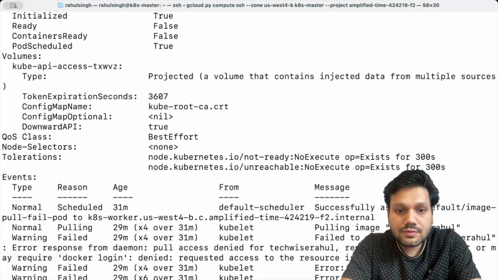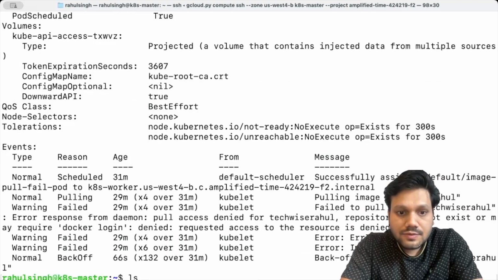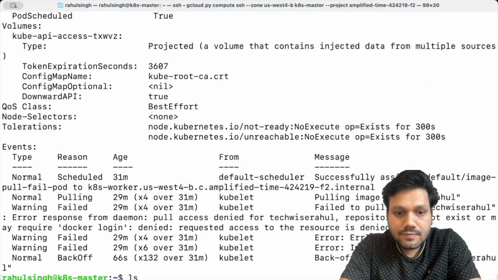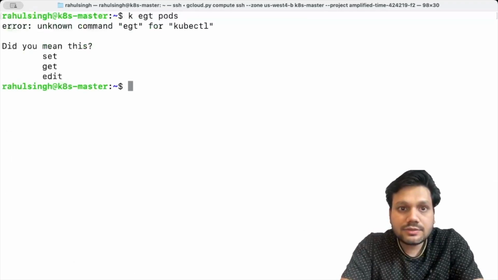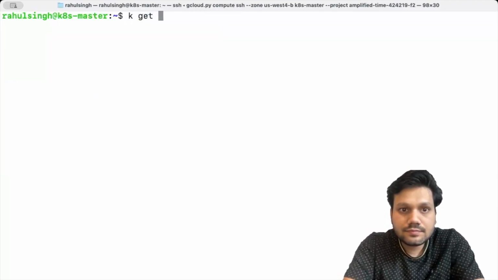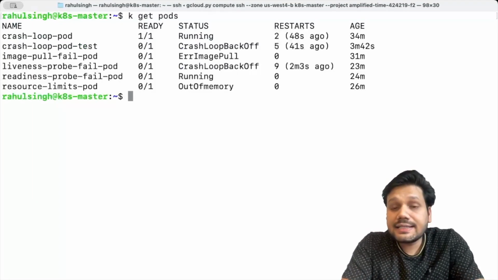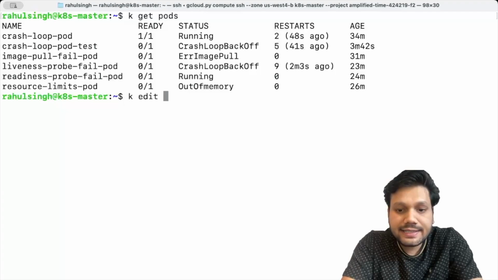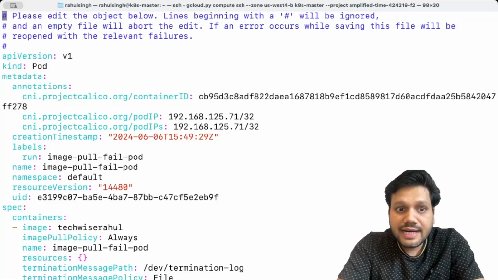Sorry, let me try to see. I have already created some YAML files locally. kubectl get pods, sorry. As we have seen, the image name was wrong. To fix that, we run kubectl edit pod and mention the pod name. Now we are in editing mode. We need to change the image name, so I'm changing the image name from TechWiseRahul to nginx.